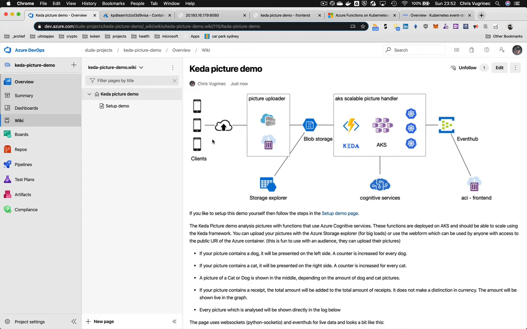You can upload your pictures using a front end, which is basically a form deployed on an Azure Container instance, or you can use the Azure Storage Explorer. Of course, for the Storage Explorer you need to have credentials, and with the form you don't need to, because a SAS token is created for this, which gives you temporary upload access to the blob storage.